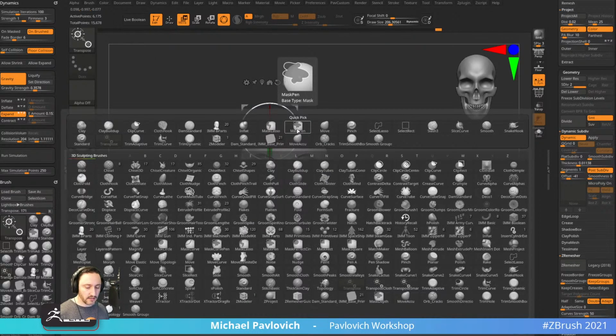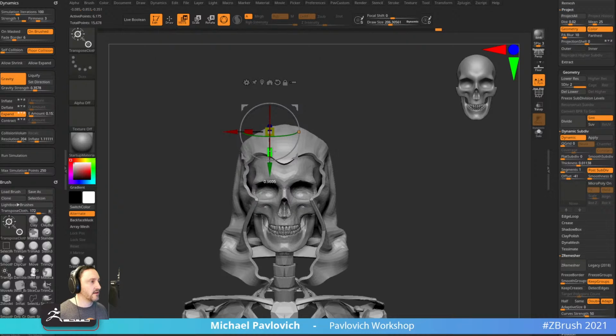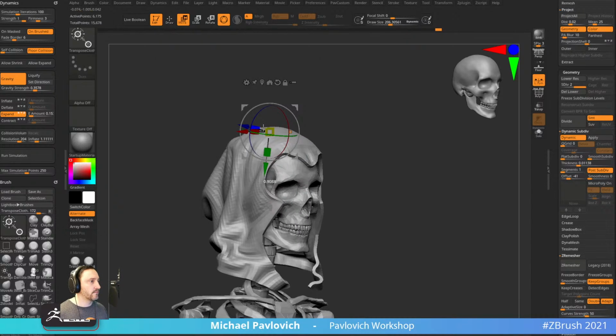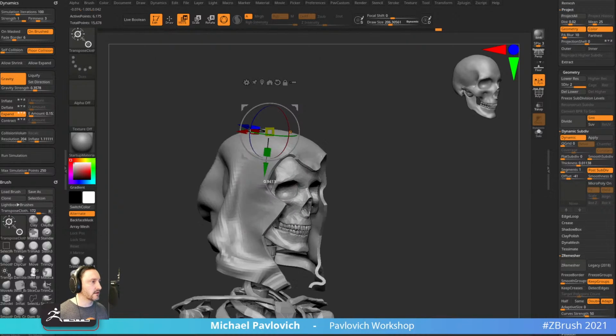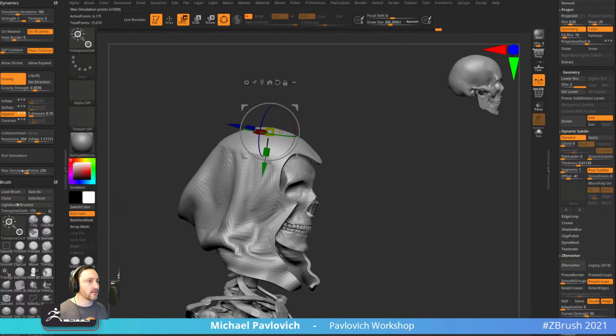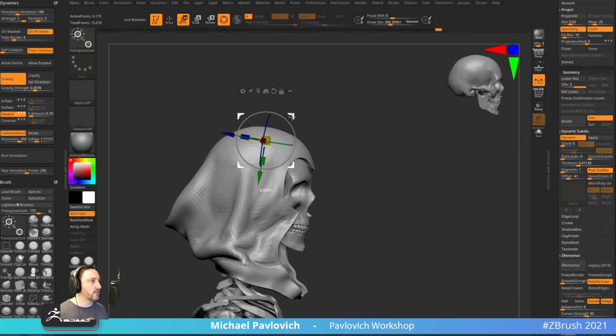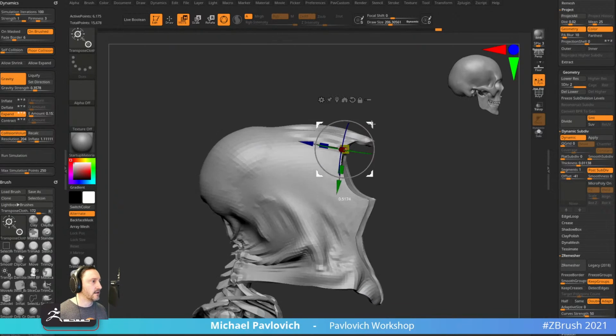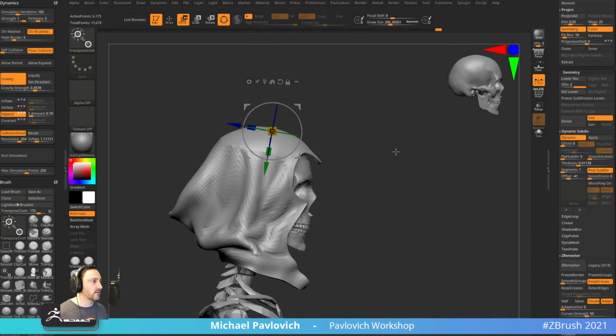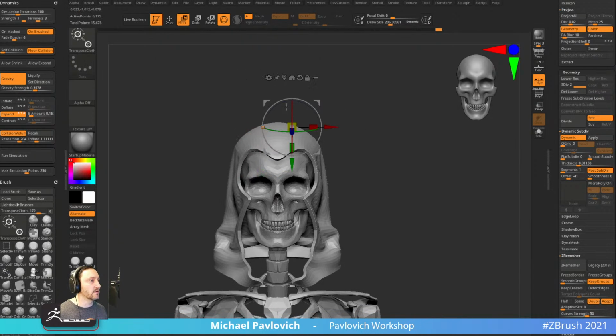Also, you can do BTC, brush transpose cloth. So while you're using transpose, you can wrinkle it out. And also try to run simulation. Oop, turn collision volume back on. So now when you pull through, it'll actually collide with the underlying mesh. So that way it's basically transpose line with cloth turned on.